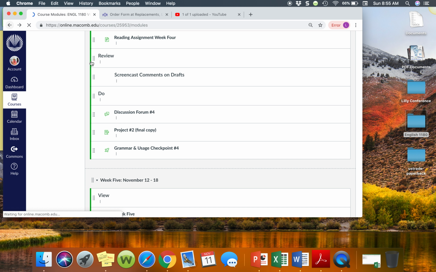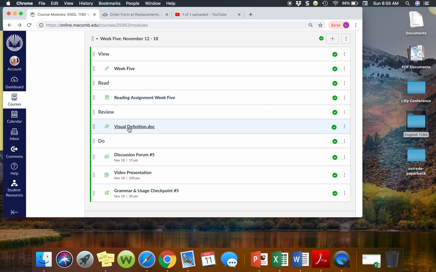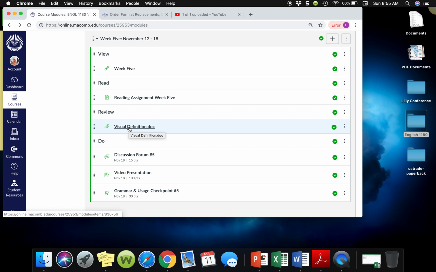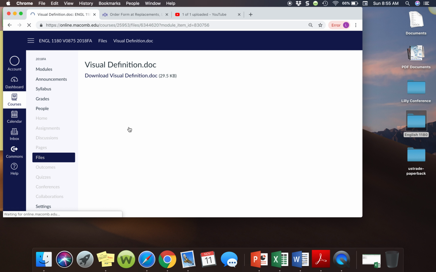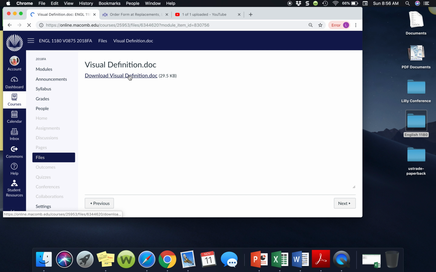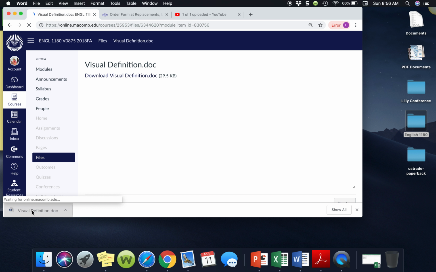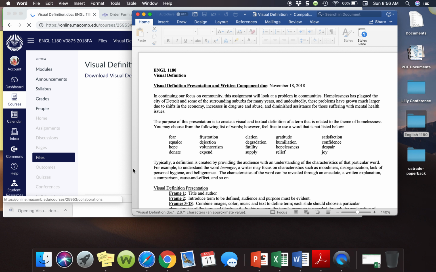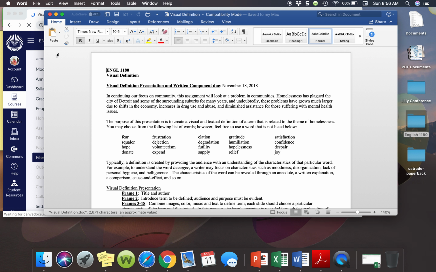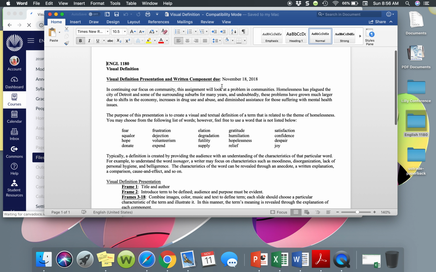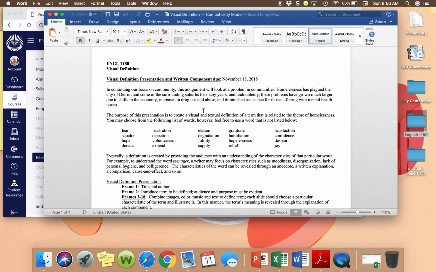Then you're going to look at the visual definition. You're actually not going to write a paper or a draft this week. You're going to use Animoto to create a visual definition. I'm not sure how long it's going to take to populate, so I'll just switch over to the Word document here. But you're going to submit a visual definition by Sunday next week.